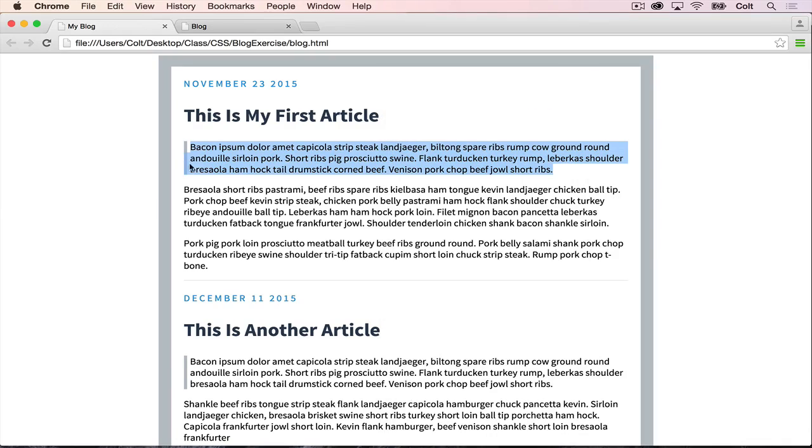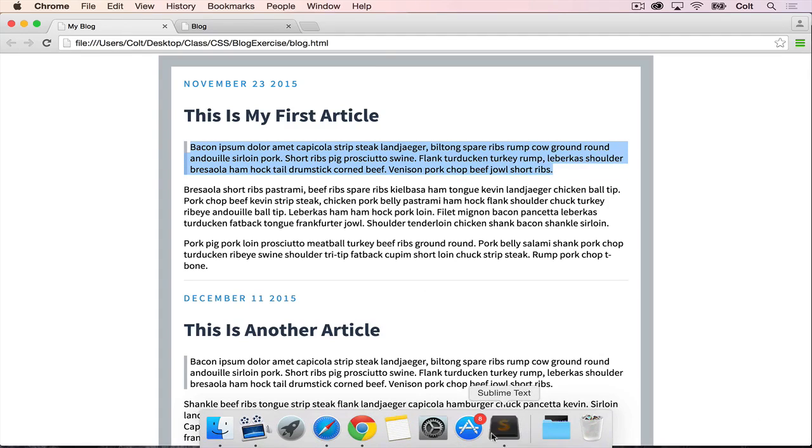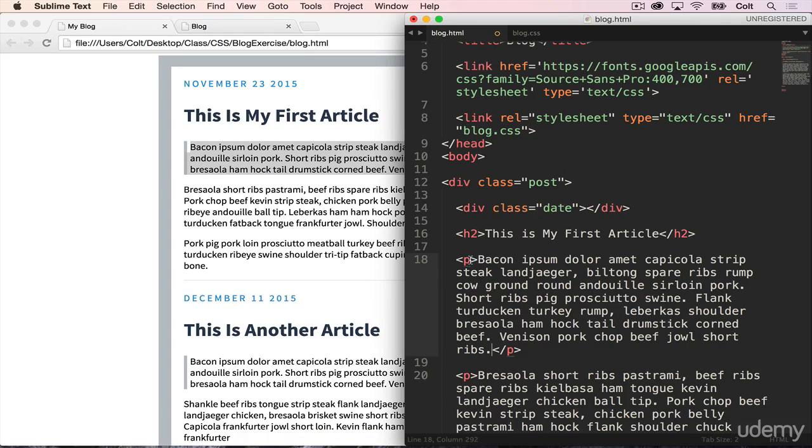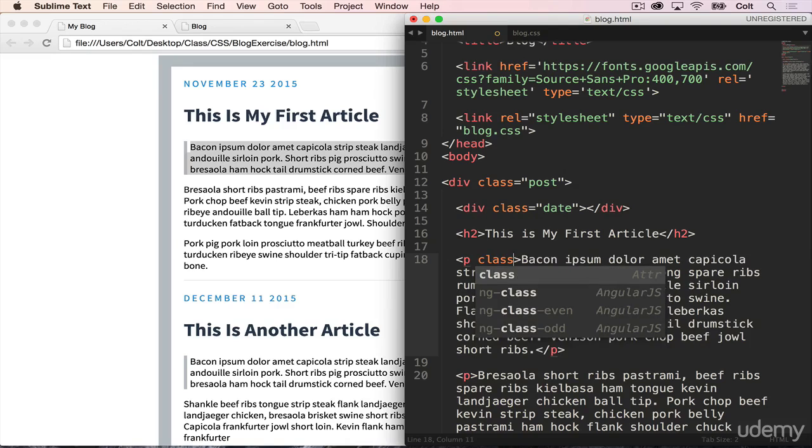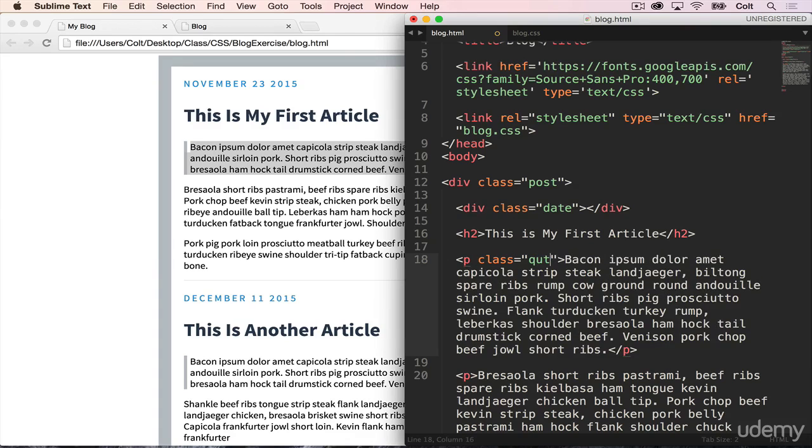But I'm going to make it slightly different, of course, because I need to style it differently than these paragraphs. So I'm going to say, let's give it a class called quote. And then while we're here, let's add in our date here, November 23rd, 2015, and save.